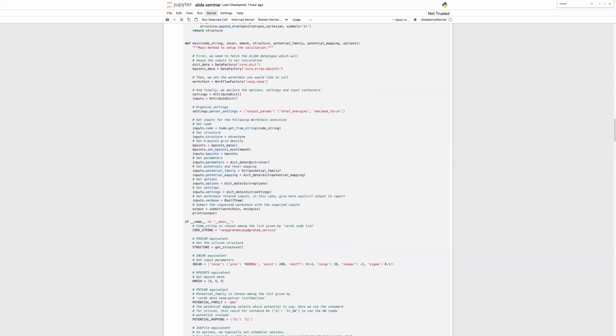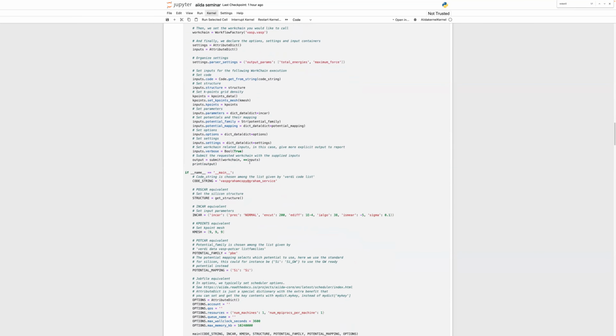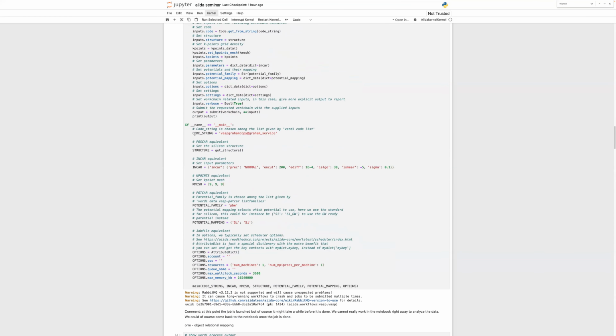And then here is my, well, maybe I should actually jump to the code which is run if this is run as main. So I have to set up a whole bunch of input parameters. So I specify the code string. This is the code which I have set up before, so I specify I'll be using that. For the structure, I call get_structure to get my atomic positions.